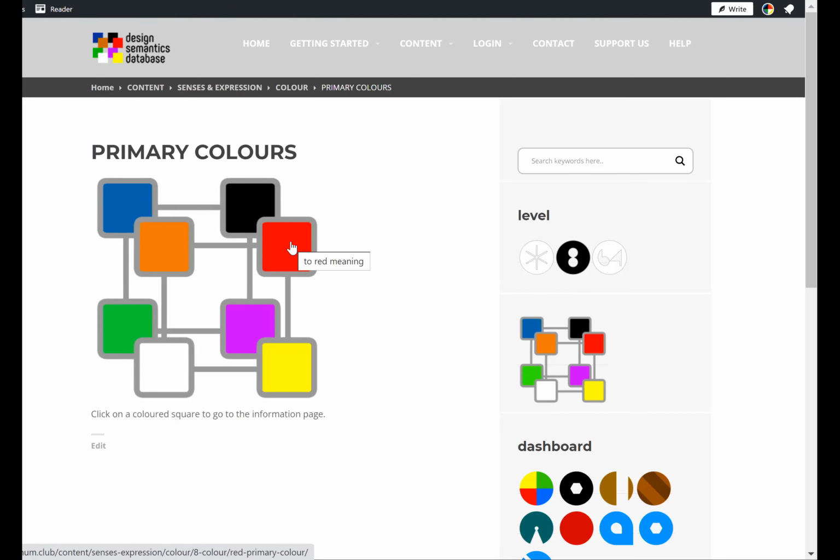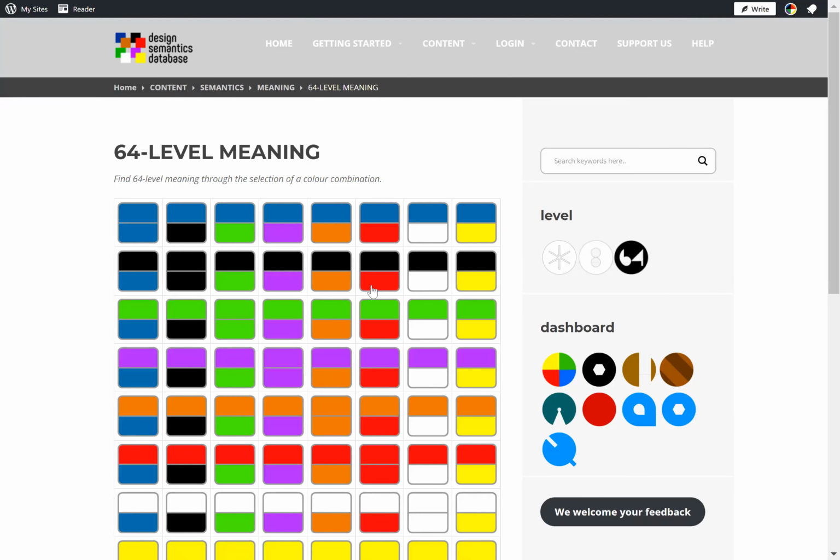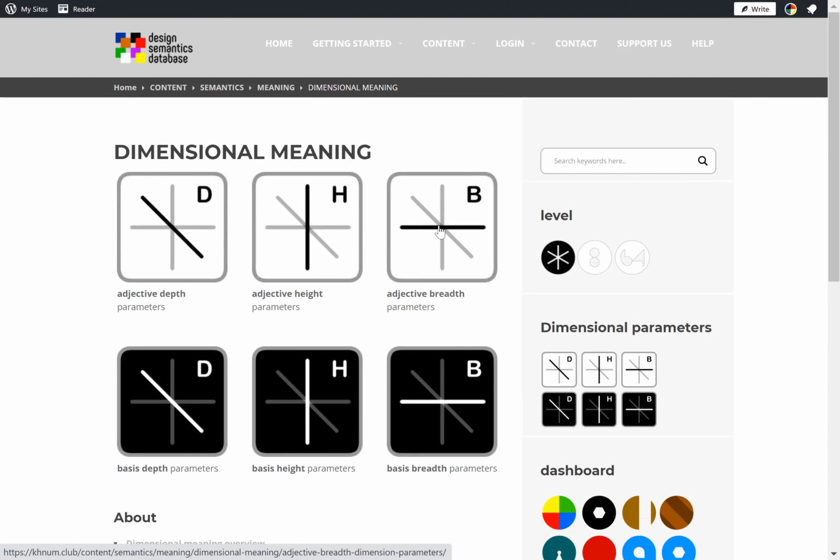Now on the 64 level, you get a doubling. The 8 primary colors are combined with each other, and this results in a 64 categorizing system. I will first give an example of that 3-dimensional level. You have depth, height, and breadth on the basis, and depth, height, and breadth on the adjective. This is because we have, at the end, a 64 level system.